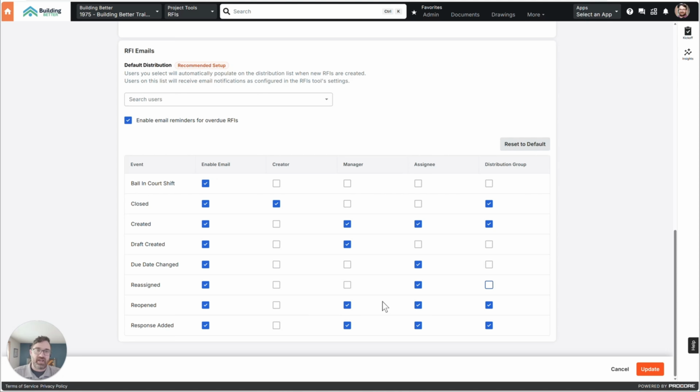Reopened, manager, yes. Assignee, yes. Distribution group, no. Response added, no. We need that distribution group on the closed. So I don't want to let the distribution group know every time a response is added. Assignee, maybe, maybe not. So at best case, this is kind of your setup. I would not add too much more. Like the distribution group, you've got to think about when there's information flowing, what is going to become information overload. So turning things off is helpful there.